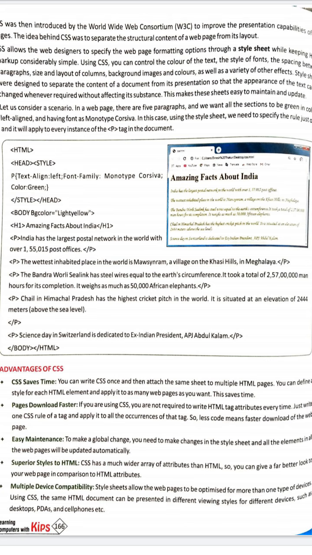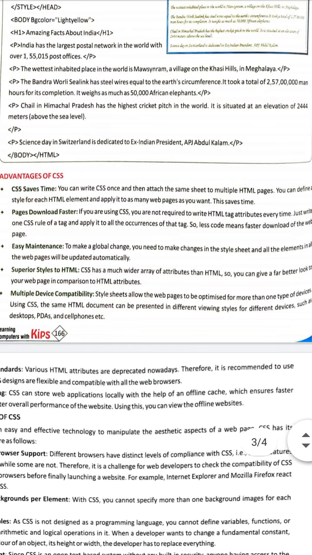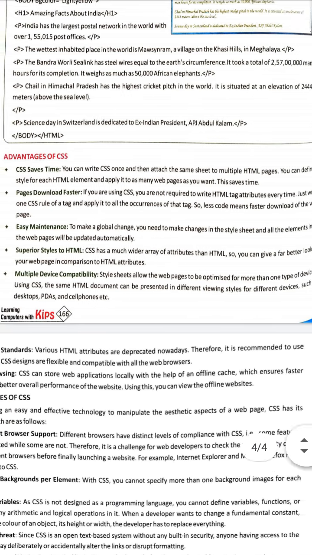Meaning, whenever we use p, we need not give the color, family, etc. Only once we have defined it in the style tag. So here is the advantage of CSS. It saves time and is easy to maintain. Suppose you want to change a color, you need not change the color anywhere in the program, you have to change it only once, and it will be changed everywhere.